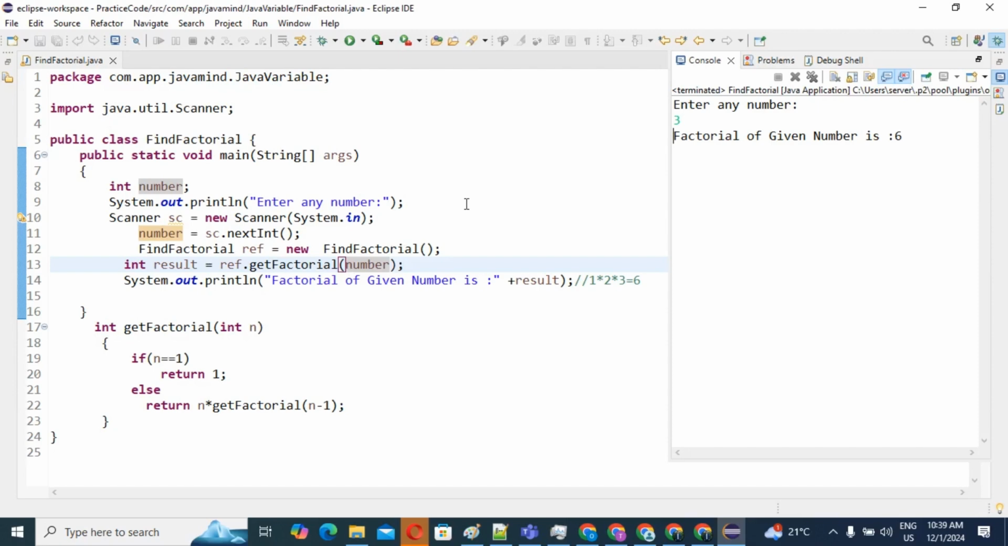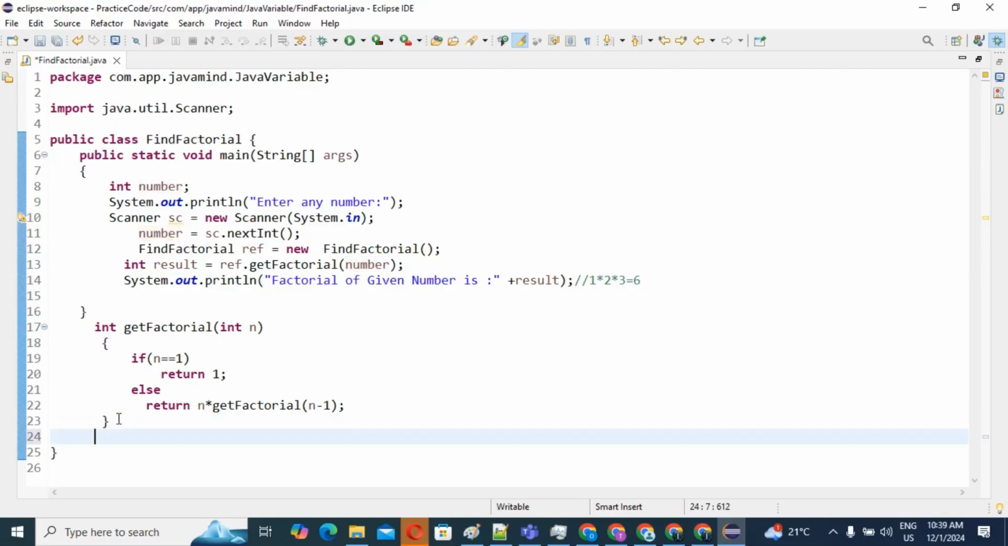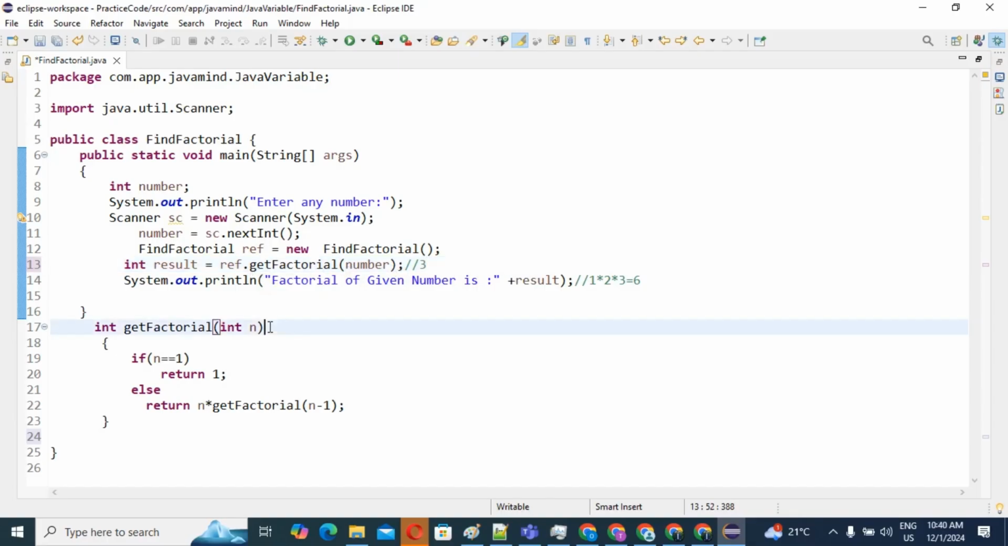But guys, in front of you, I will show the entire debugging process, how it becomes 6. Okay, I will explain the complete thing. So guys, please be concentrated. Guys, see. First, if you got the number 3 from the end user, right? Yes or no? So this 3 will come to our getFactorial method. Tell me, where is the getFactorial method being called? This place. Yes or no?